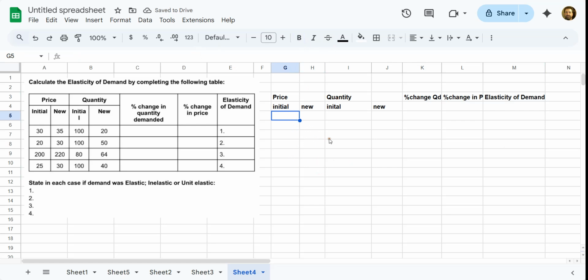So I've copied the table that I have here, and I'm just going to plug in the numbers 30, 20, 200, 25, and then 220. 30, 100, 80, 100, 100, 35, 30, and 20, 50, 64, 40.